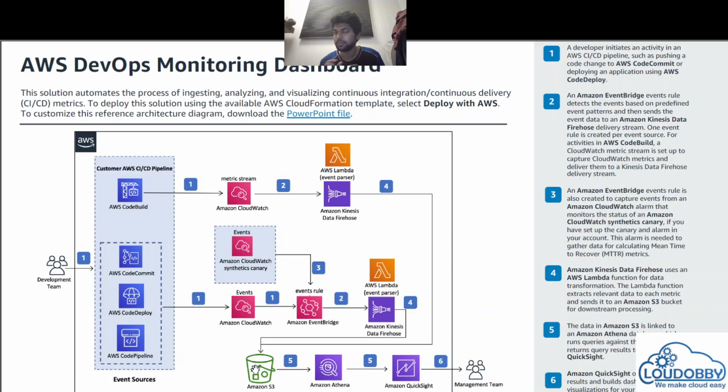There is something called AWS Lambda in Kinesis. This Lambda function is used to extract the relevant data to each metric and send it to S3 for downstream. So when Kinesis receives it, the Lambda has the integration with S3 to send the logs to the S3 bucket. But through the Kinesis, you are able to see the real-time logs coming in. It's a streaming, live streaming process.